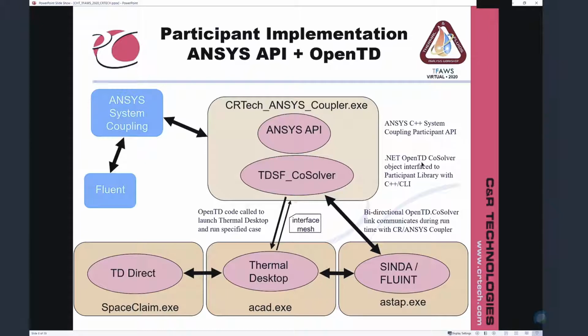So what we did was create a new executable that combines the ANSYS library, which lets us talk with System Coupling, with OpenTD. And we've packaged up some OpenTD activities into an easy to use object called CoSolver. This will be available in 6.2 for other developers as well. What this does is when you run System Coupling, it will launch our participant. The ANSYS term for players in the co-simulation is participants.